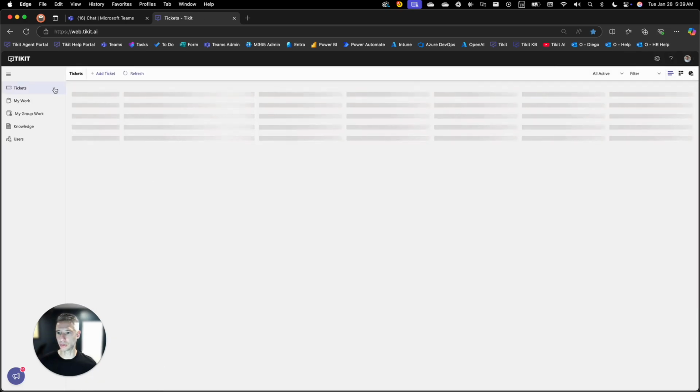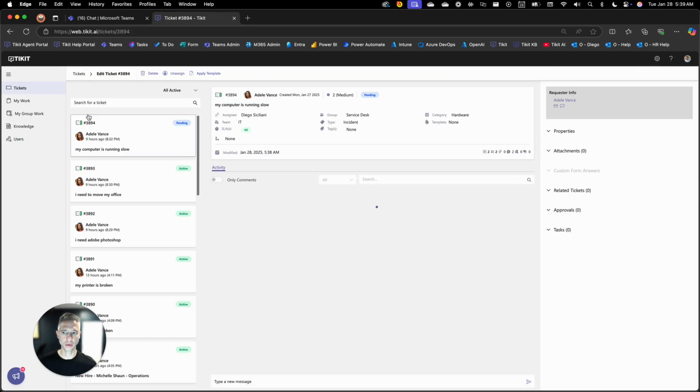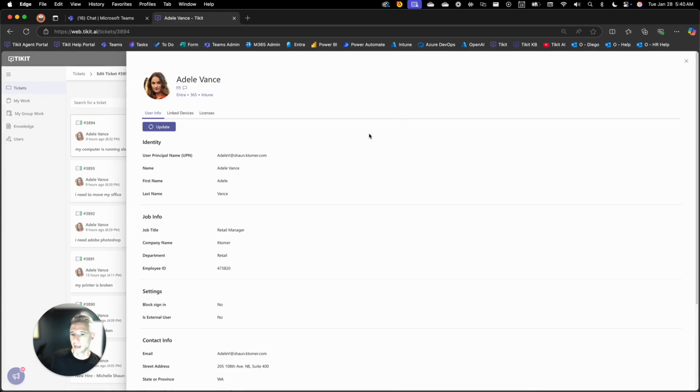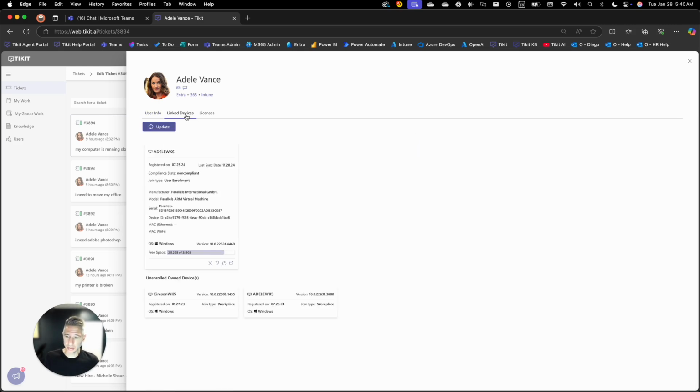But I also could be troubleshooting that ticket. So here's ticket 3894, go back to it. And let's say that I wanted to bring up Intune for Adele's devices. What I do here is I click on her name, and this is all her Entra information coming from Entra. But if I click on link devices, what you'll see here is a couple of things.